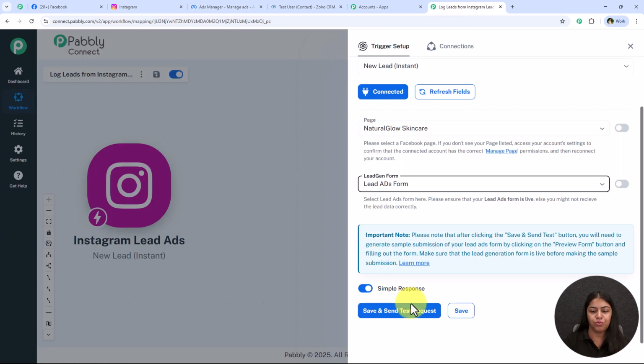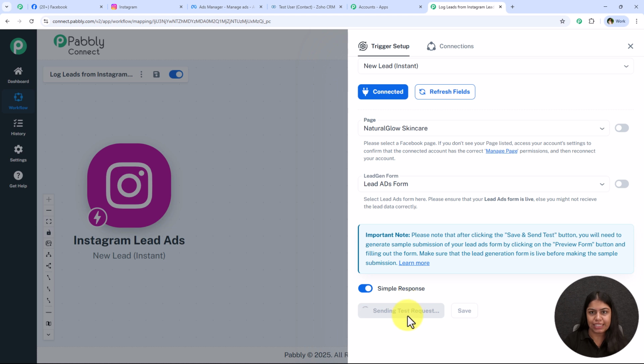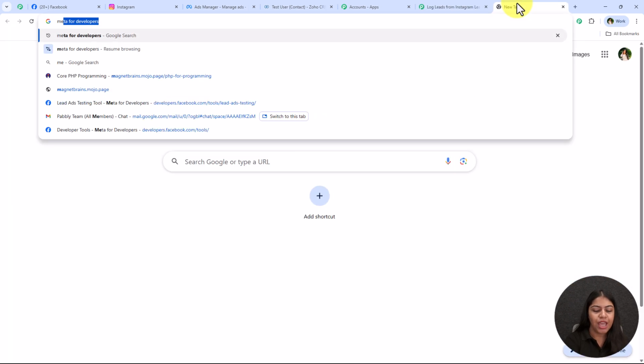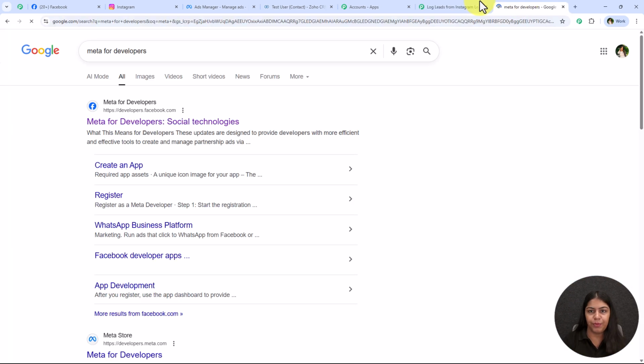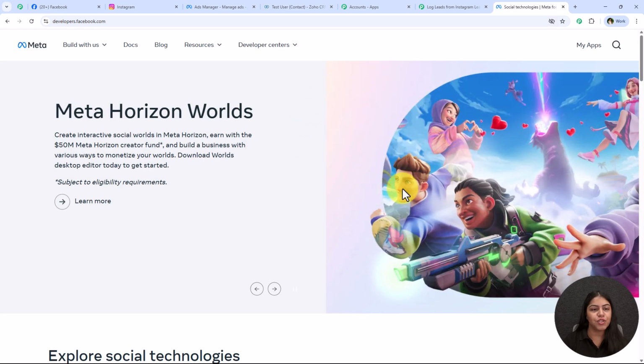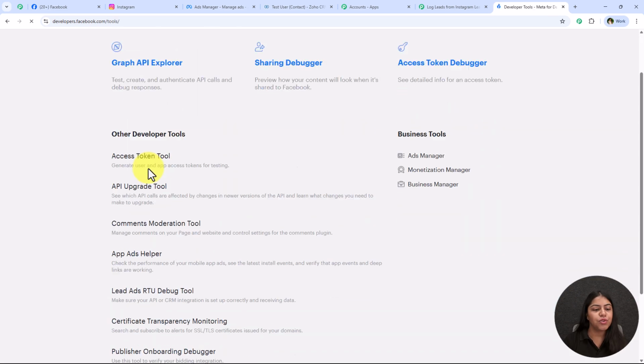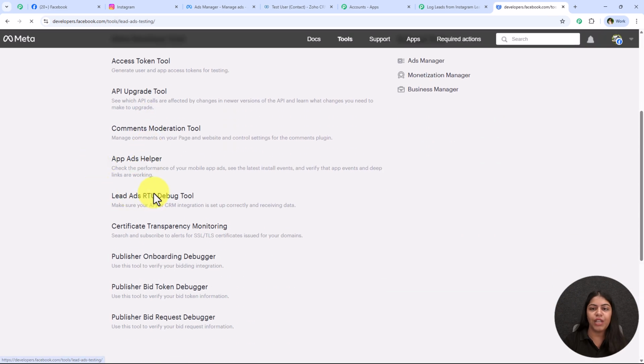Alright, now I'm just going to move on further and click on this save and send test request. And once I click on this, it is saying waiting for webhook response. So we have to do a test submission in order to capture this webhook response. I'm just going to open a new tab, and I'm just going to search for Meta for developers, and then I'm just going to open the landing page of Meta for developers, and over here I'm going to go towards this resources and then developer tools. And now I'm just going to scroll and look for lead ads RTO debug tool and open it.